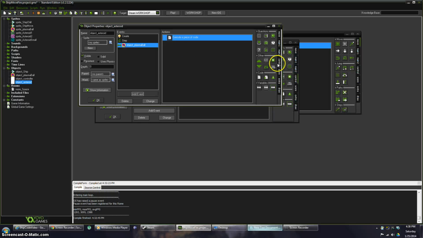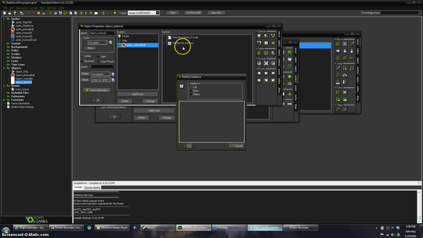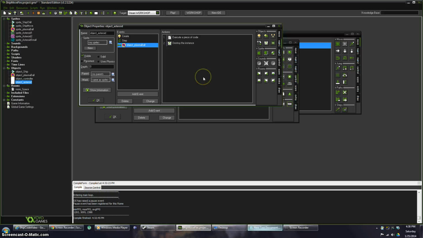And then after this, I'm going to actually use a drag and drop, and I'm going to just destroy the instance. Is this it right here? Destroy the main asteroid. So the main asteroid should destroy after it runs that code. Let's see if this works. I have no idea.